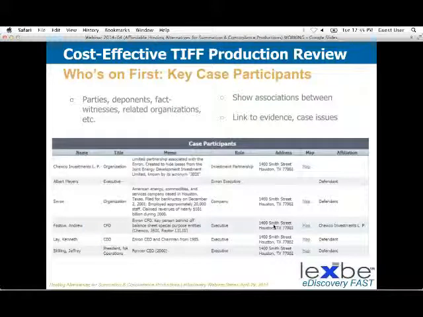Talk a little bit about timelining and case participants. This is when you're getting ready for deposition of fact witnesses. You want to jump down a level from the documents and get into the facts and issues of the case and who's associated with it. So the first step is organizing just who the case participants are, which are the parties, deponents, fact witnesses, organizations, and showing what the relations are. And that's of course an important part of understanding your case.